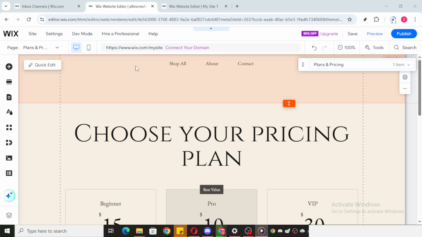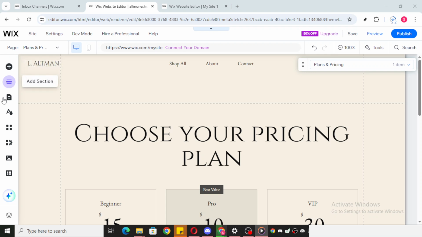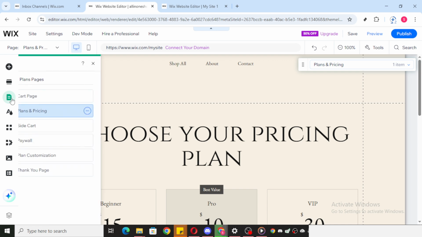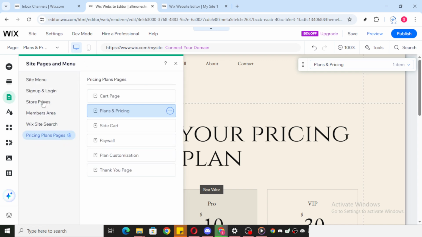Now that you've got your website open, look towards the top of the editor and find the Menu and Page option. This section allows you to control all the pages on your site, from adding new ones to modifying existing ones. Click on it, and a drop-down menu will appear, showing all the pages that are currently part of your website. You'll want to add a new page for your pricing plan, so go ahead and click on Add Pages.